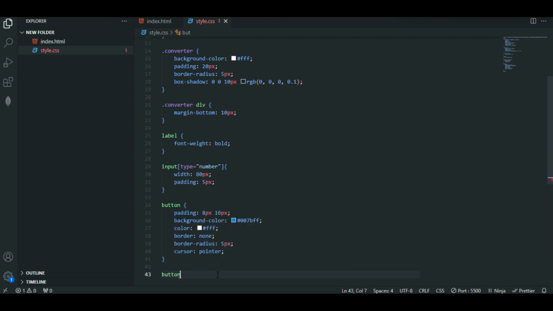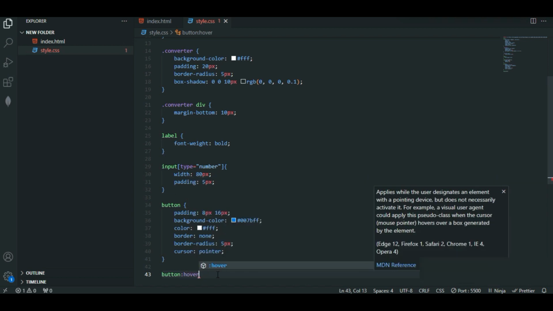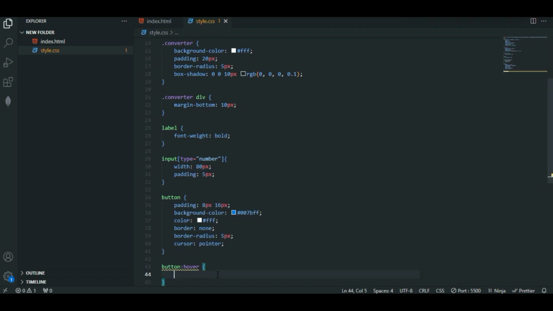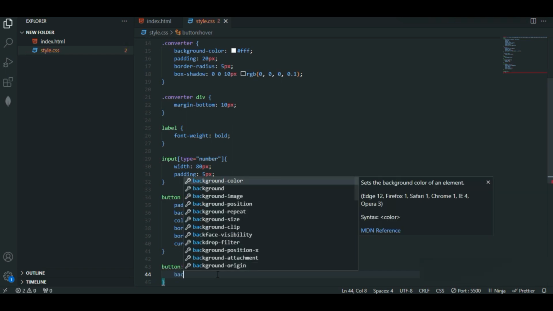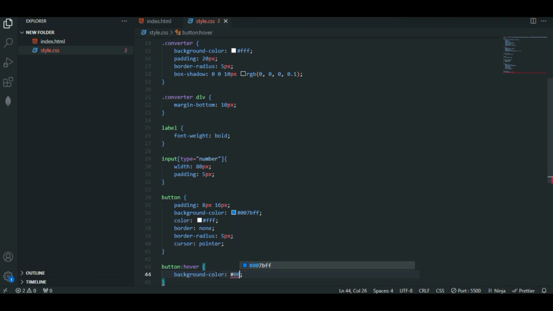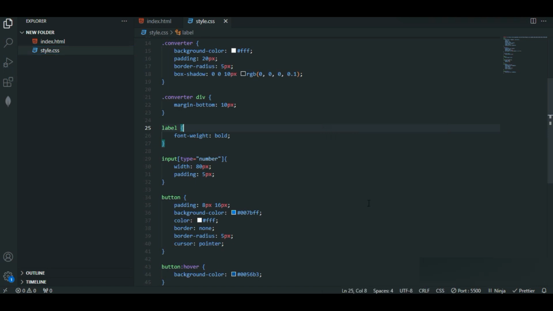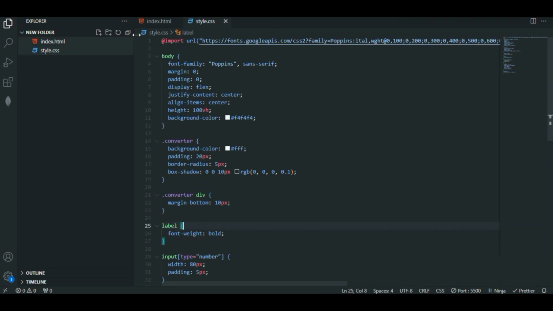Let's style for the button on hover. I'll give a darker background color, 0056B3. So this is it for the styles. It is a very basic design. Basically, I'll format it once.